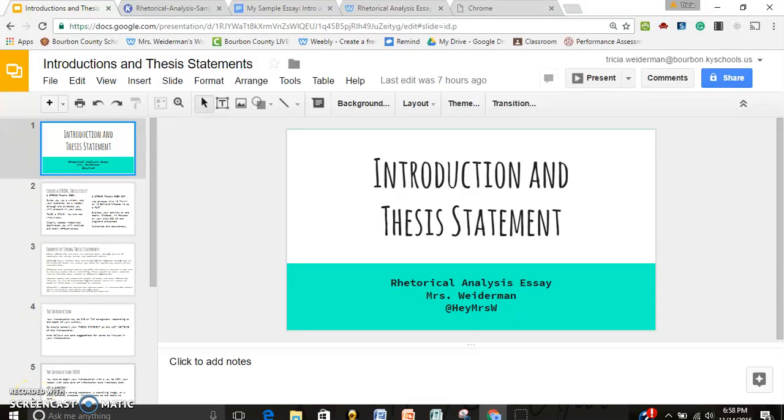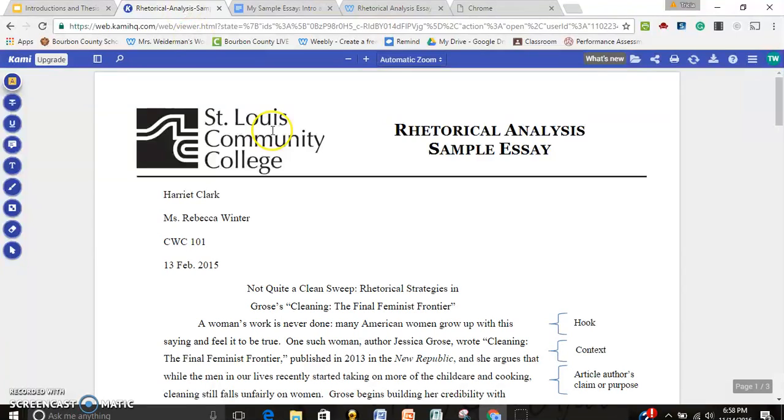For introductions and thesis statements, before we get started, I want to take a couple minutes and show you what I have open so you know what you need to have open on your screen as well. First, I have this notes page. So you need a piece of paper, or you can open up a document, something that you're going to keep your notes on. Then I have sample essay 1.